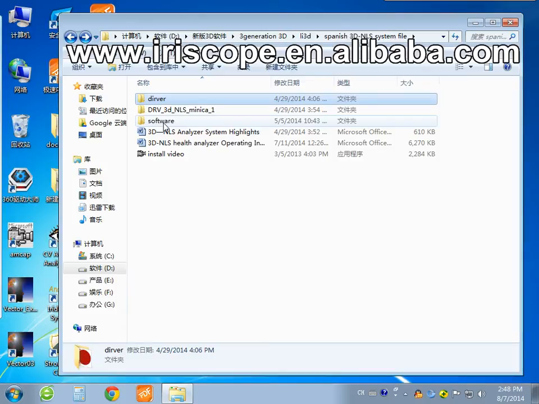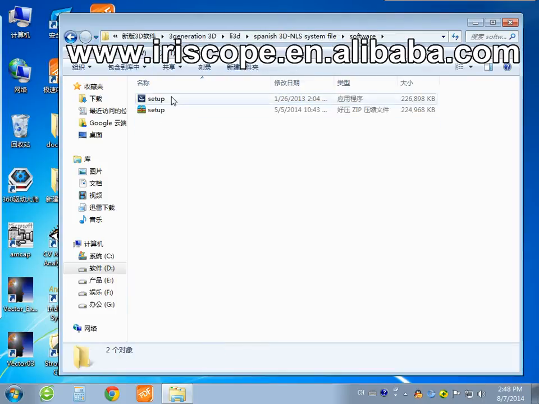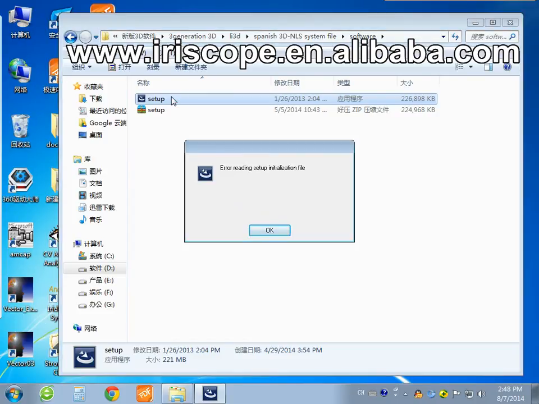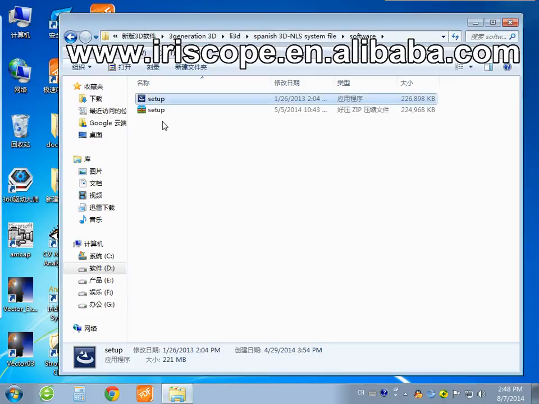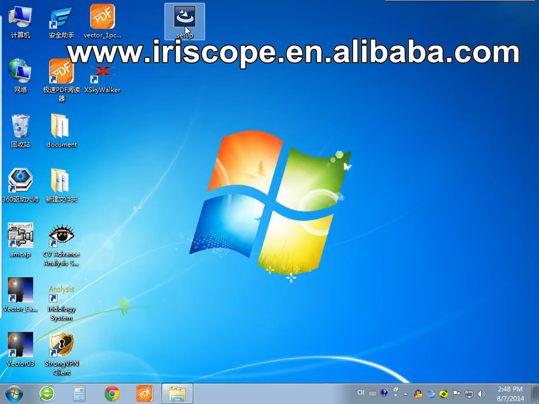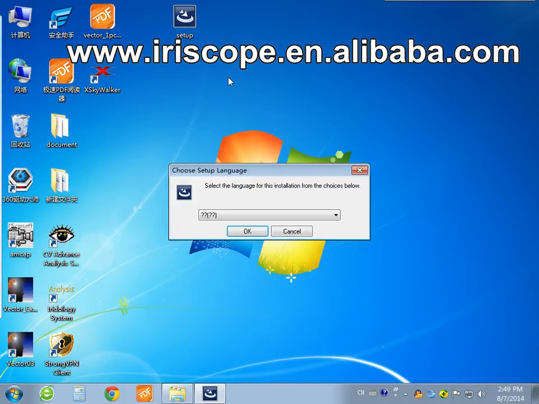Double-click the software file with the left mouse button to install it. Then press the Setup application with the left mouse button to start. When you double-click the setup application of the software, it brings out a dialog box of Error Reading Setup Initialization File. You can copy the application to your desktop and double-click it. Then it can work normally.